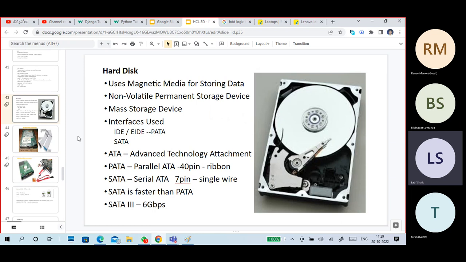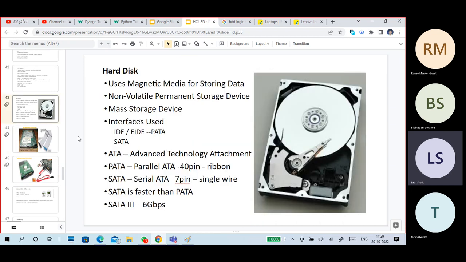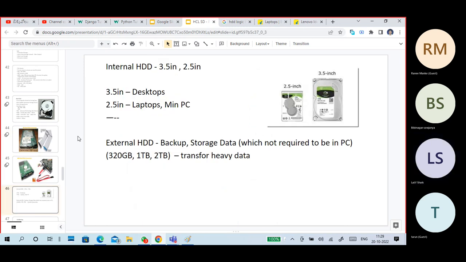It is a 7-pin connector, a single wire from hard disk to motherboard. Compared to PATA, SATA is faster. SATA 3 itself is a 6 Gbps connector. For internal hard disks, there are two types: 3.5 inch hard disk and 2.5 inch hard disk. Mostly the 3.5 inch hard disk is for desktops only. It does not fit into your laptops anyway.